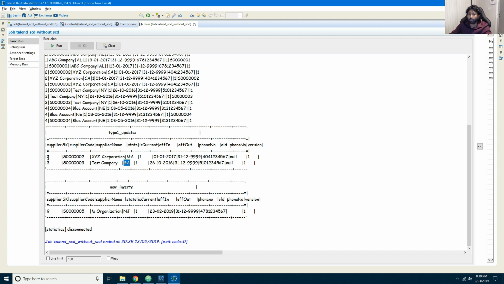And remember, type 1, we just override the value, nothing else. The surrogate keys won't change, effective in date, out date won't change, version won't change, nothing changes. We just override the old value with the new value, and we won't have any history. That's what is happening here.